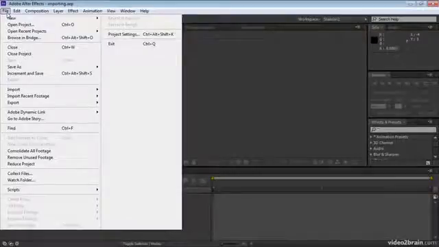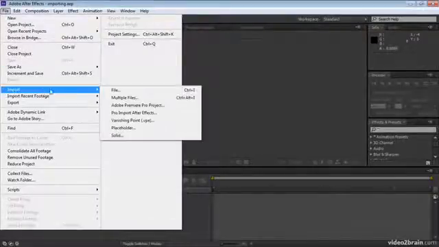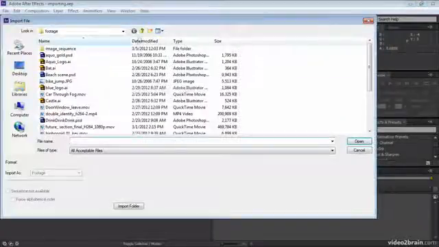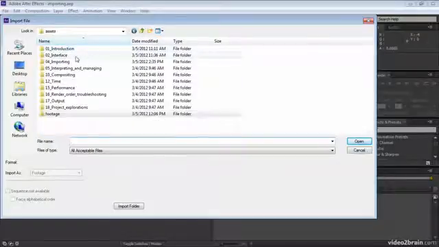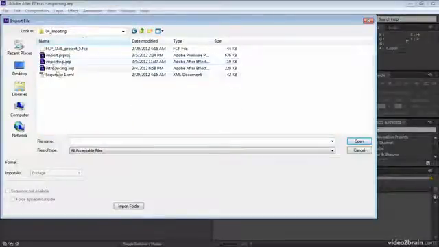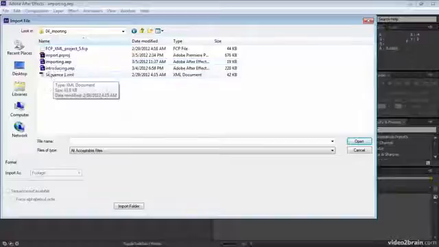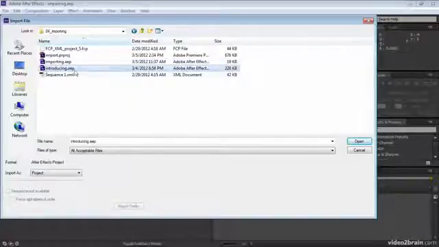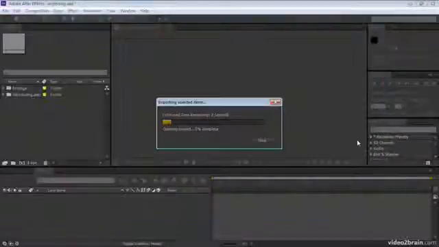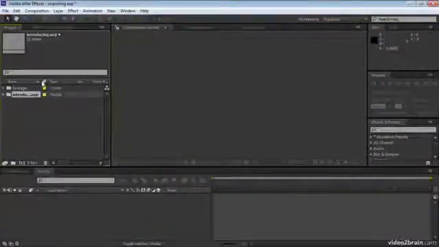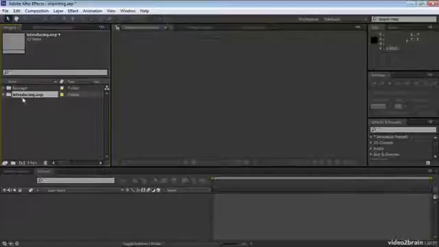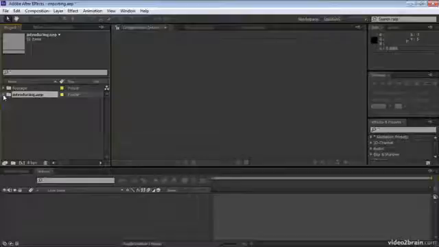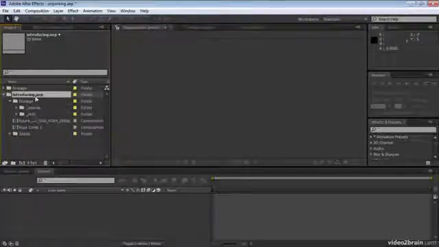I'll choose File, Import, File, and then navigate to the importing folder, and I'll choose the Introducing project. Click Open, and notice that we have a new folder in the project panel that is named after the project, introducing.aep. And inside of this, we have all of the contents of the Introducing project.